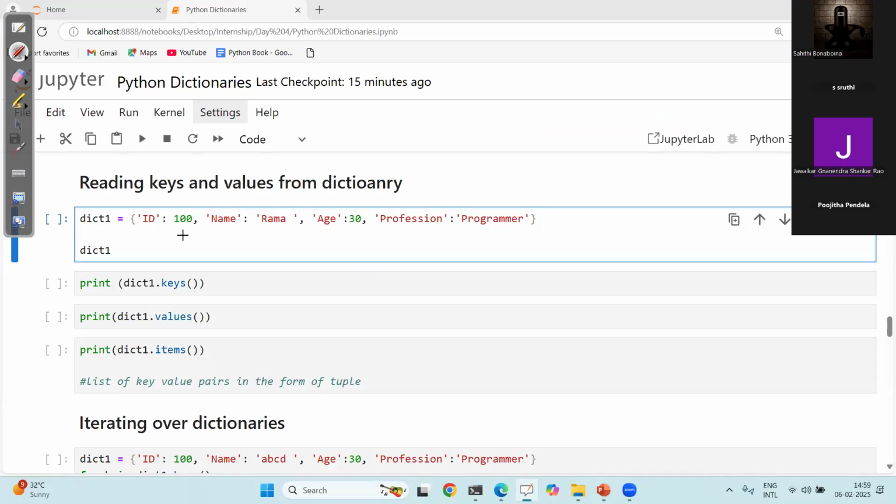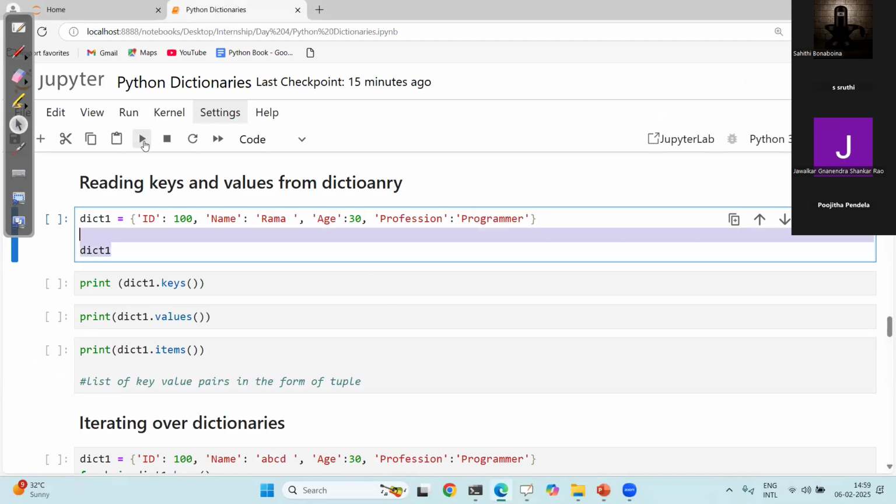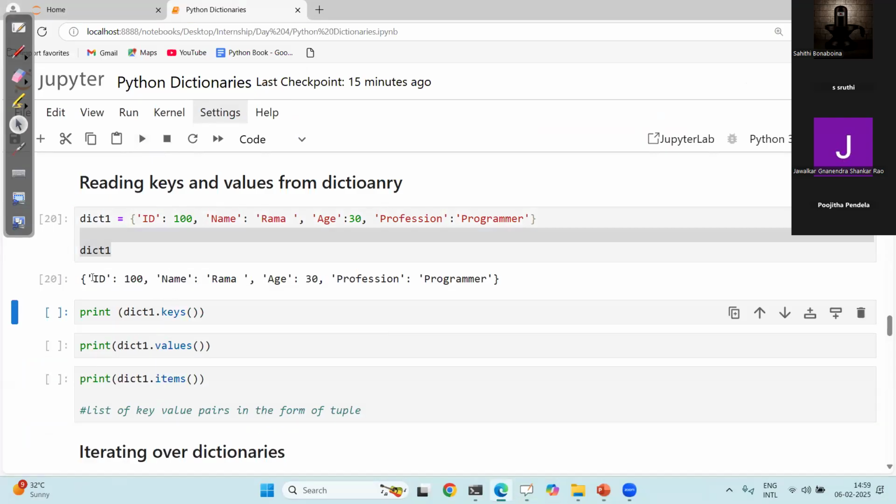Shahid Afridi, a good bowler and batsman from Pakistan. Yes, very good. Okay. Now I will take a dictionary. My dictionary consists of 4 keys: ID, name, age, profession. Now I will be calling a function called keys. Look here.